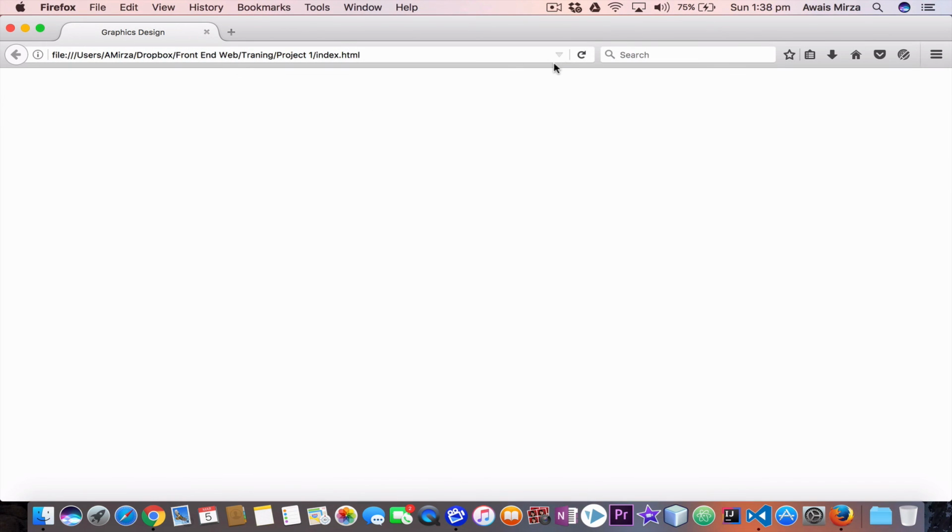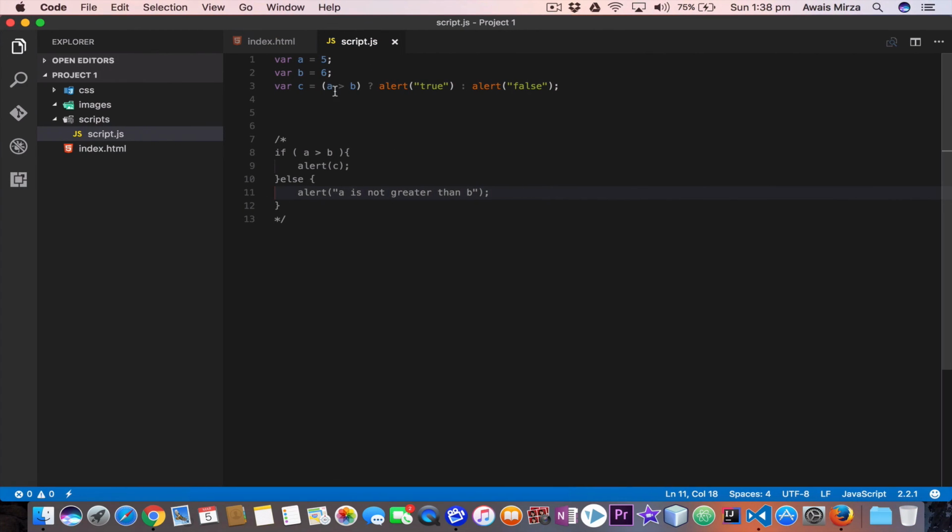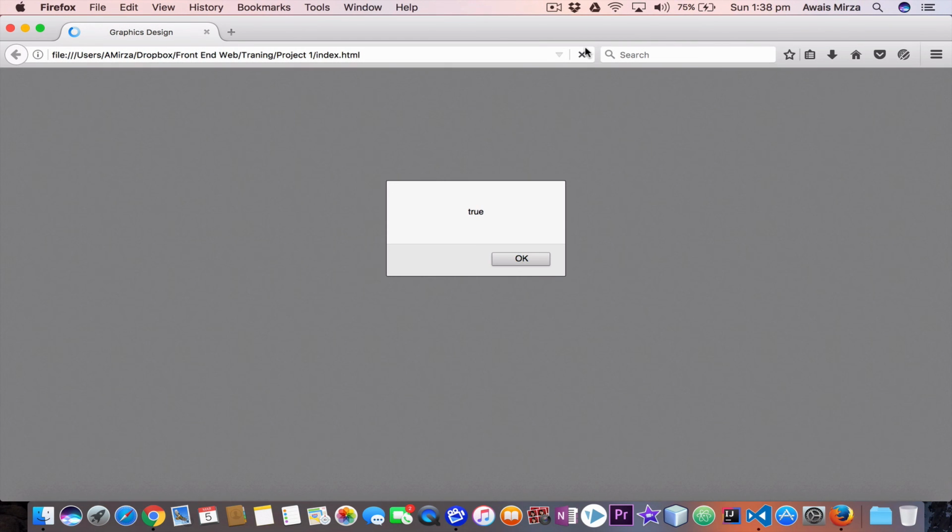So we should get true or false. Now it's false. Now let's see why. Because it's telling me a greater than b, a is not greater than b. So actually b is greater than a. So what we can do, we're going to change this 5 to 8. Now we make it true. Let's save the file, and now a is greater than b. So this is true. Now we should get the value true. As you can see here, that's true.